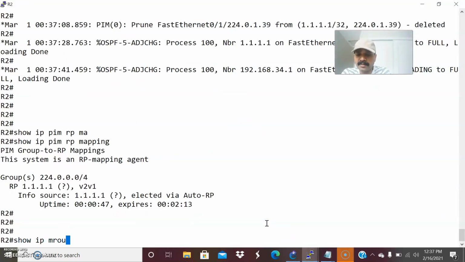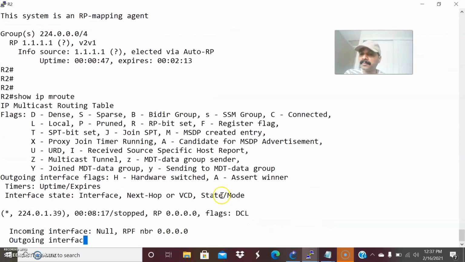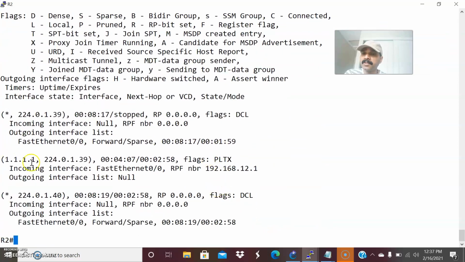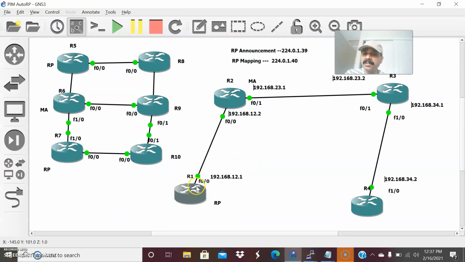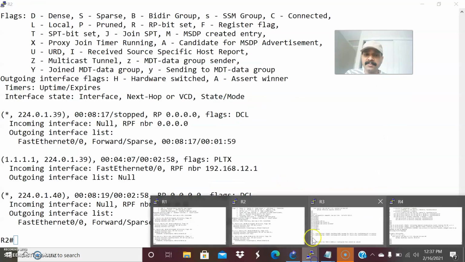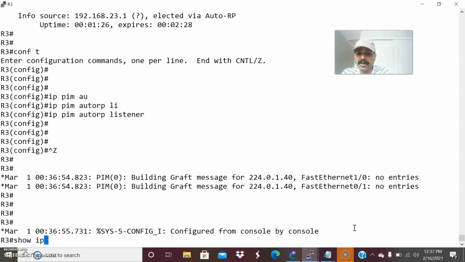Show IP mroute. So it also receives this RP announcement on 224.0.1.39, and the incoming interface is FastEthernet 0/0, and the RPF neighbor is 192.168.12.1. This is the RPF neighbor. Similarly, let us go to R3. R3, show IP mroute.